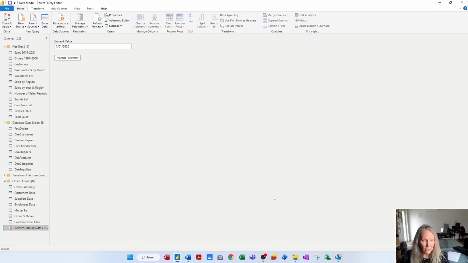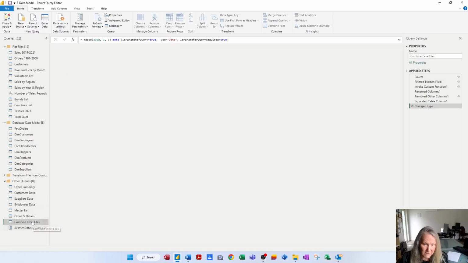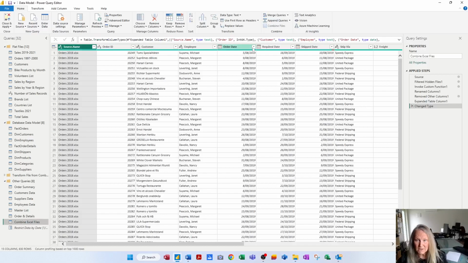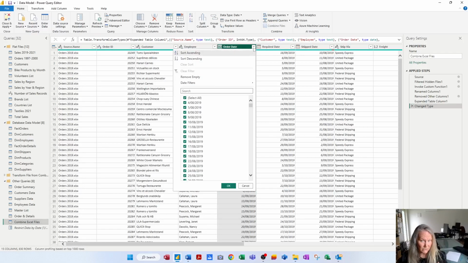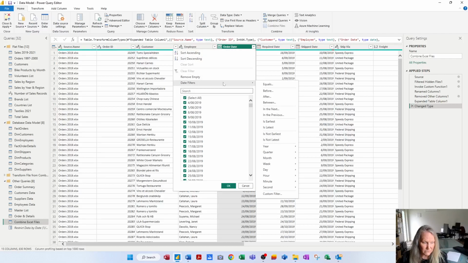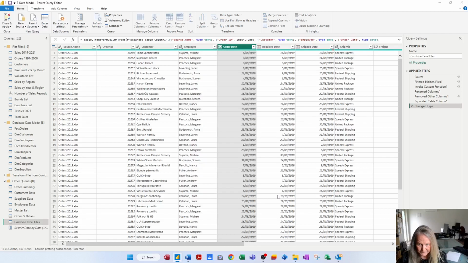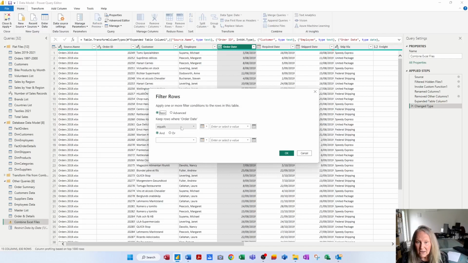What I'm going to do now is select the order date. Oh, I can change the parameter there too, because now it's sitting here. But if I go back to Combine Excel Files, to actually use it, I'm going to hit the drop down on order date as if I was going to filter. I'm going to go to Date Filters, and then Custom Filter. And here I'm going to choose this drop down, and choose parameter. And here I can choose my parameter, but it could be one of many parameters that I've created.